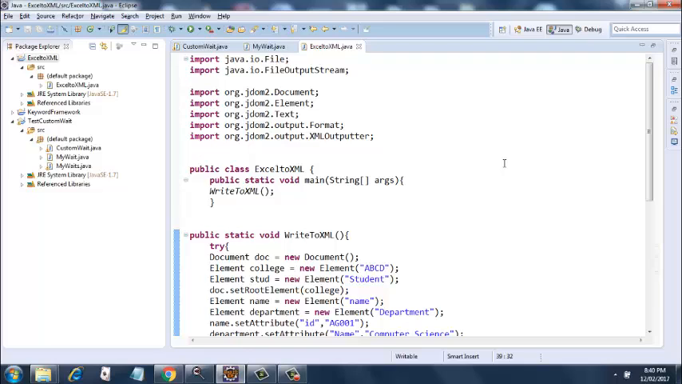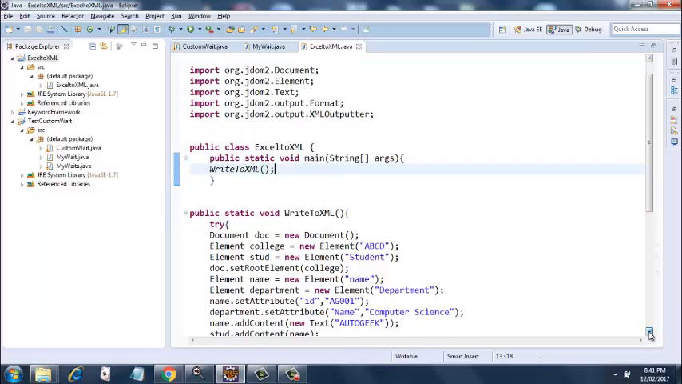The reason I have named it Excel to XML is because in the future I am planning to feed data from an Excel sheet into this and then create an XML file out of it. So that will be in a later video, but for now I have just hard coded the values that will go into the XML. So we have a public class Excel to XML over here, and in that I have a main method in which I am calling this method write to XML. So below that you will see a public static void write to XML method.